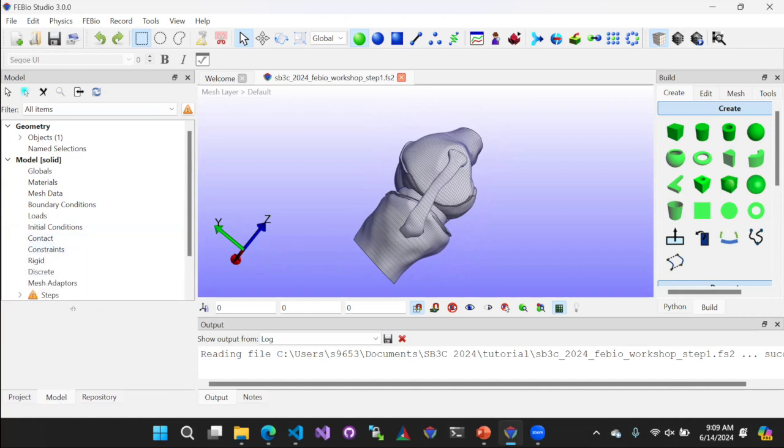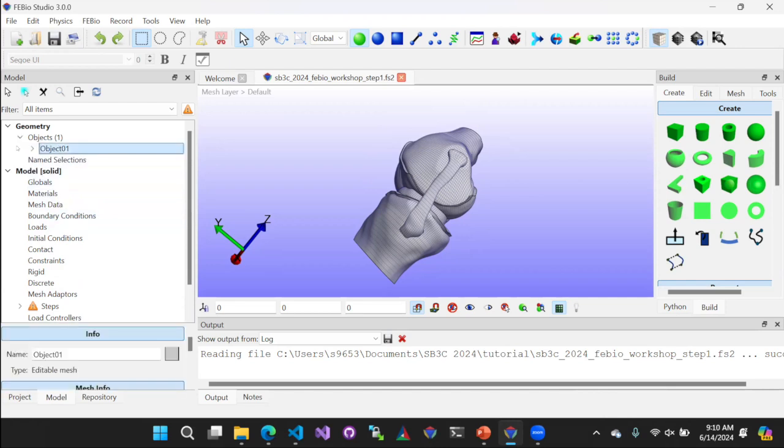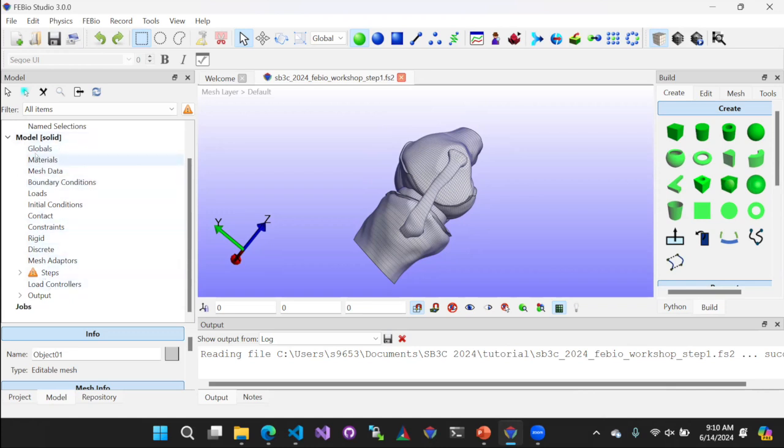And the model panel basically gives you an overview of everything that is in your model, right? So there's basically two parts to it. There's the geometry that collects all the objects that you have in your model. In this case, we only have one, which is the entire model, it's one object here. And then the second part here is all the FE elements, stuff that you would need to define your model.